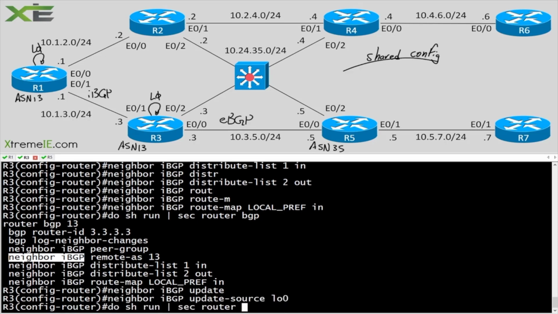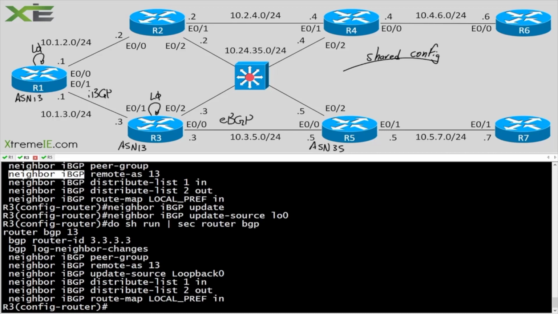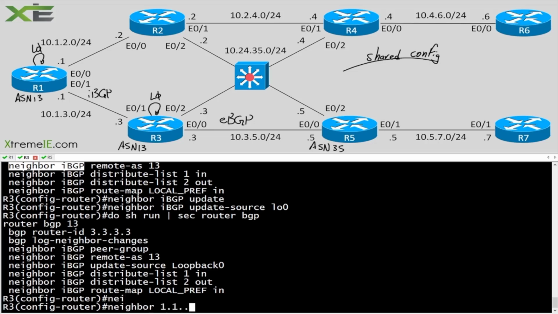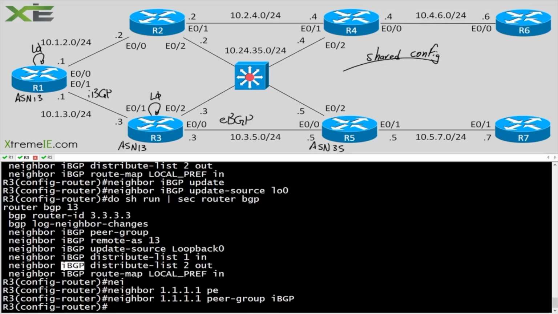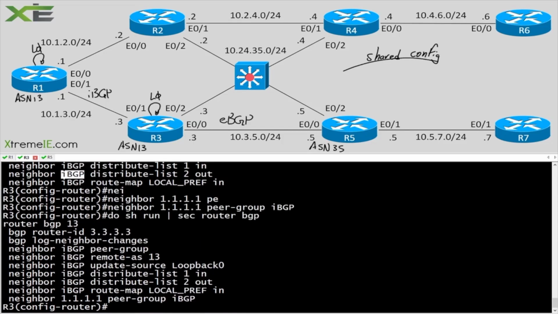Let's check our config. Okay, so now at this point, all we should really have to do is add our neighbor to the peer group. So we'll say neighbor 1.1.1.1 peer-group, and then just simply double click here, right click to paste it, do show run section router bgp, and that looks good.